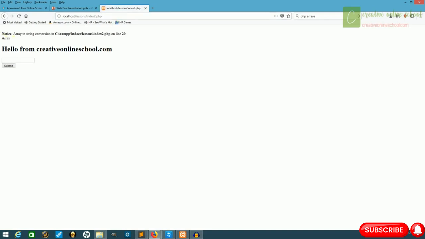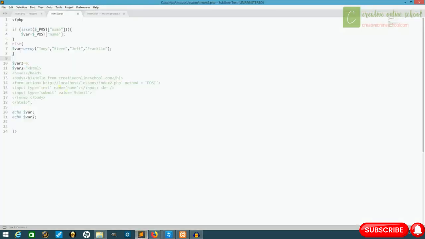Oh no, we get a warning: array to string conversion, and it doesn't work. That's because arrays can't be echoed directly. You have to echo what's in them instead of the whole thing. Now, we can display an array with a different command. It's called print_r, and then we open some brackets for it.